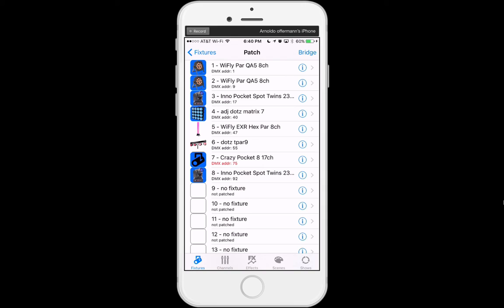But this is a really nice way of not having to change your addresses as you go from one DMX control surface to another.